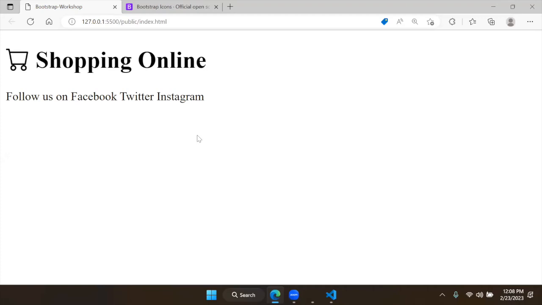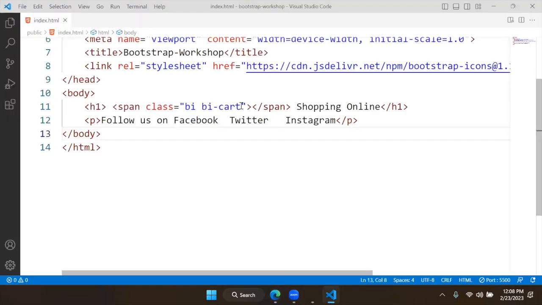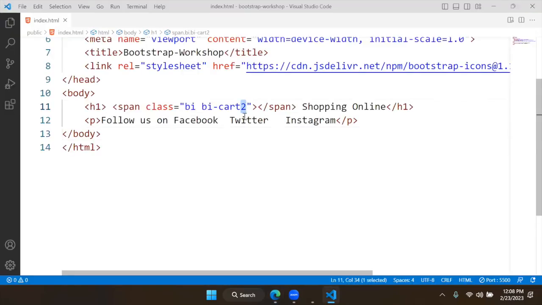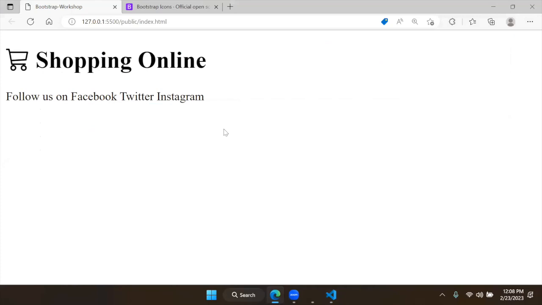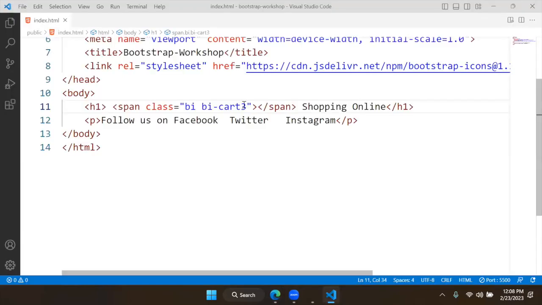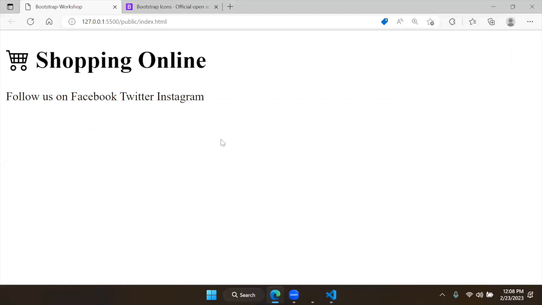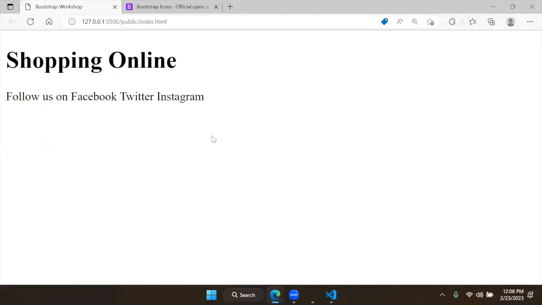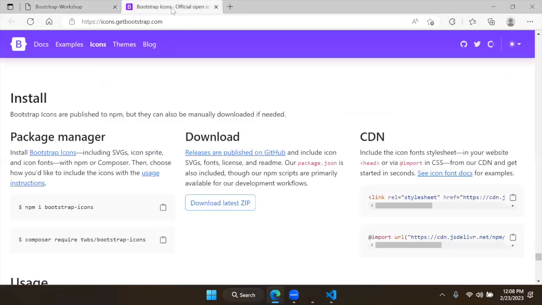Now see here, this is having cart 2, then its appearance is little different. I'm applying cart 3, its appearance is little different. I'm applying cart 4, then it is having like this. And if you mismatch the class names, it will not work. Cart 5, there is nothing. How you know what icons are there? You have to visit the icon site.